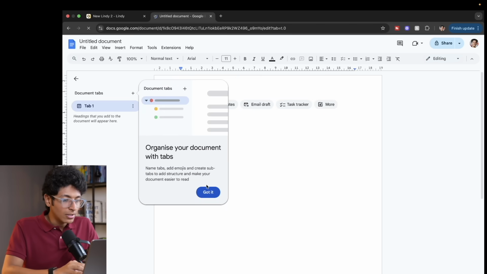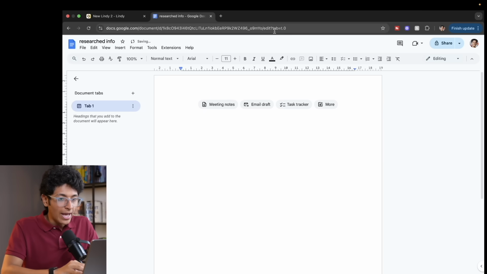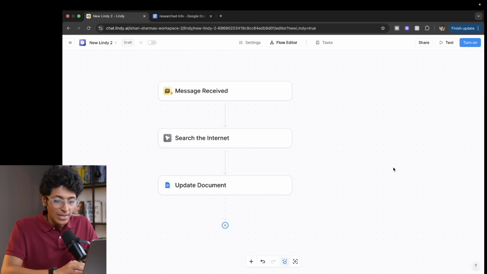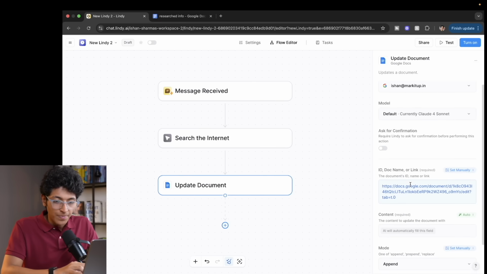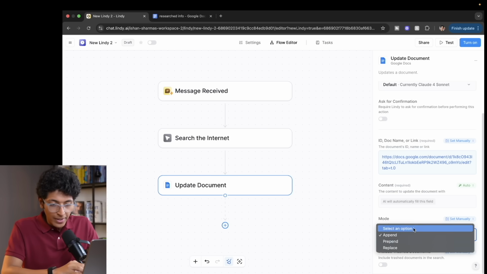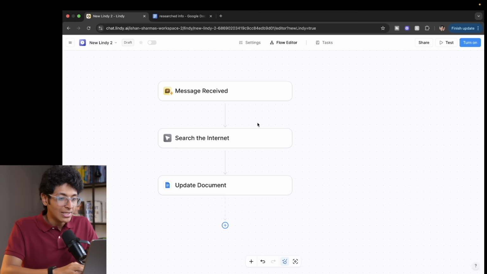And over here, we can just say researched info. And I can just copy this and paste it, set manually, and I'll paste the link of this Google Doc. And now it will write content automatically and it will append. So it will add content below the already written content in this document. You can also change it to prepend, replace, or anything that you want to do. And then you can basically just let it be.